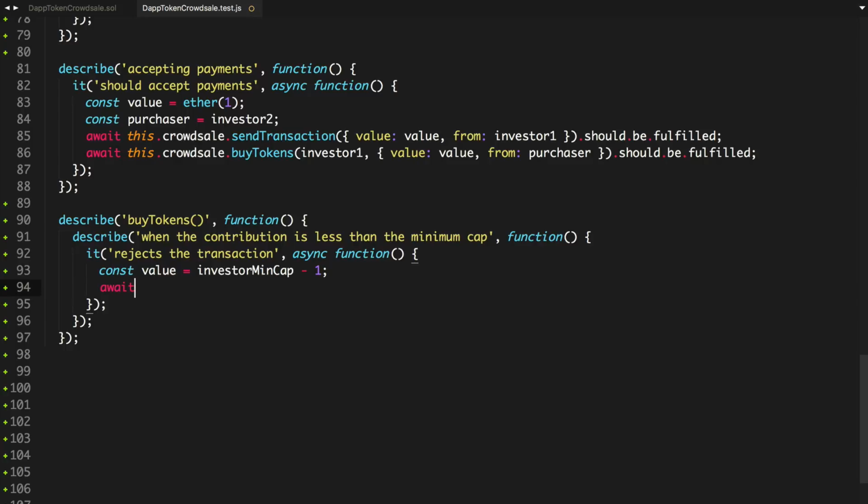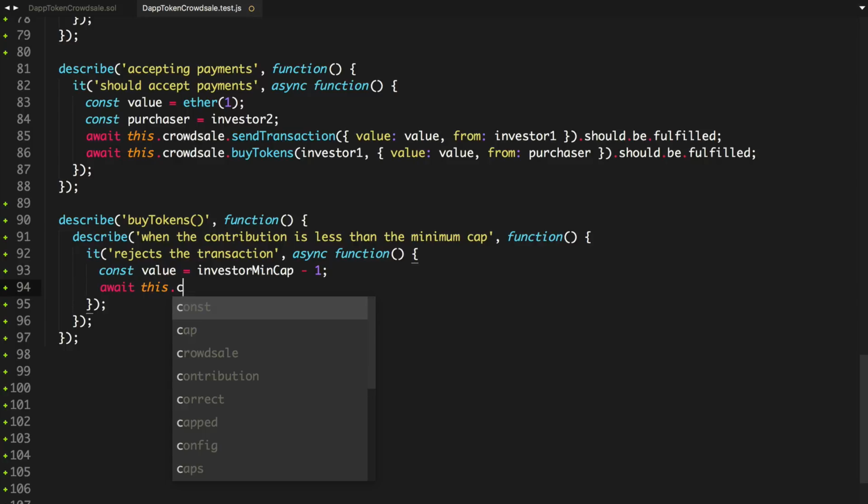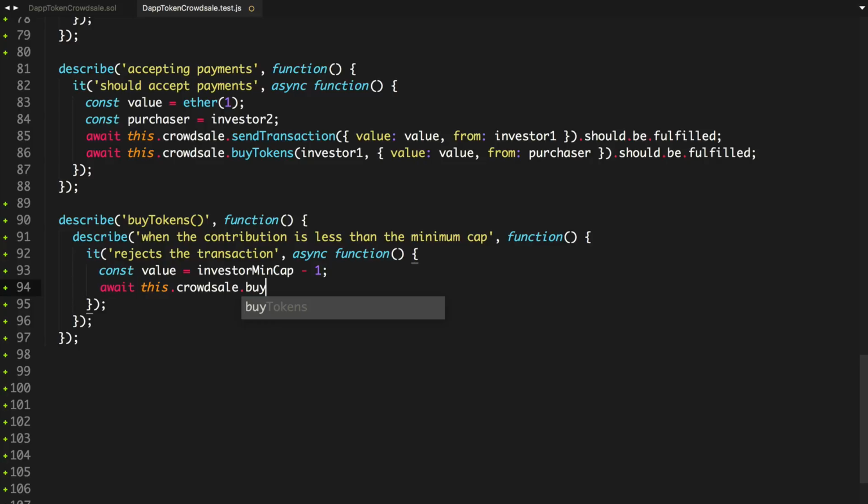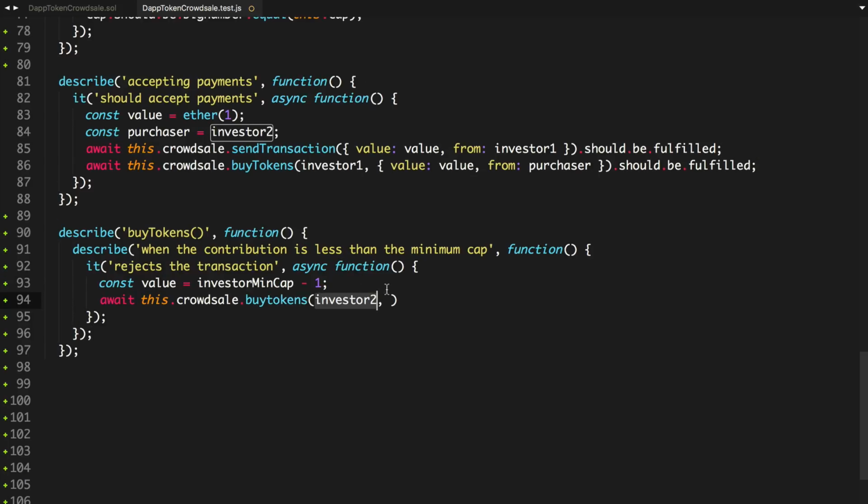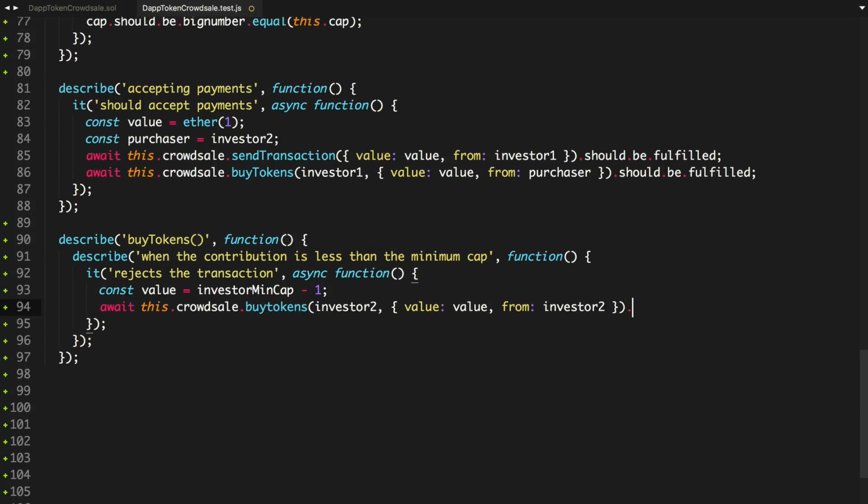So we say await this crowd sale buy tokens. So we'll use investor 2 here, and we'll say value is equal to this value that we specified here, and it's from investor 2. Just remember, we have to specify the beneficiary and also the purchaser if we're using the buy tokens function explicitly. And we'll say should be rejected with, and we can pass in the actual rejection error.